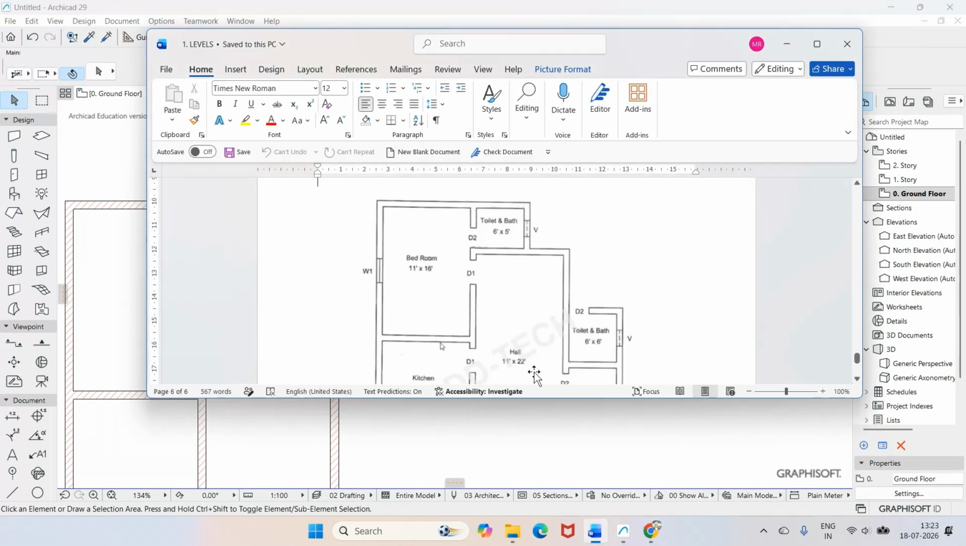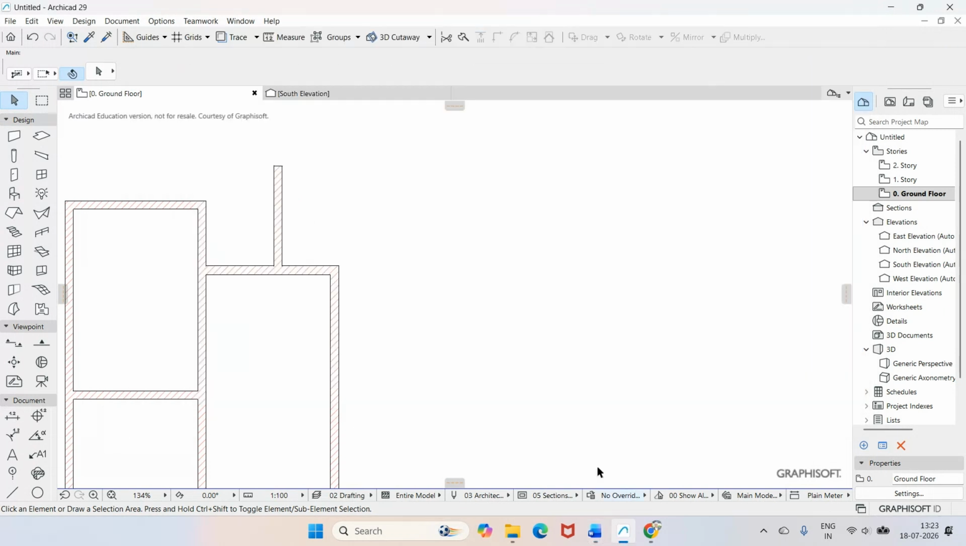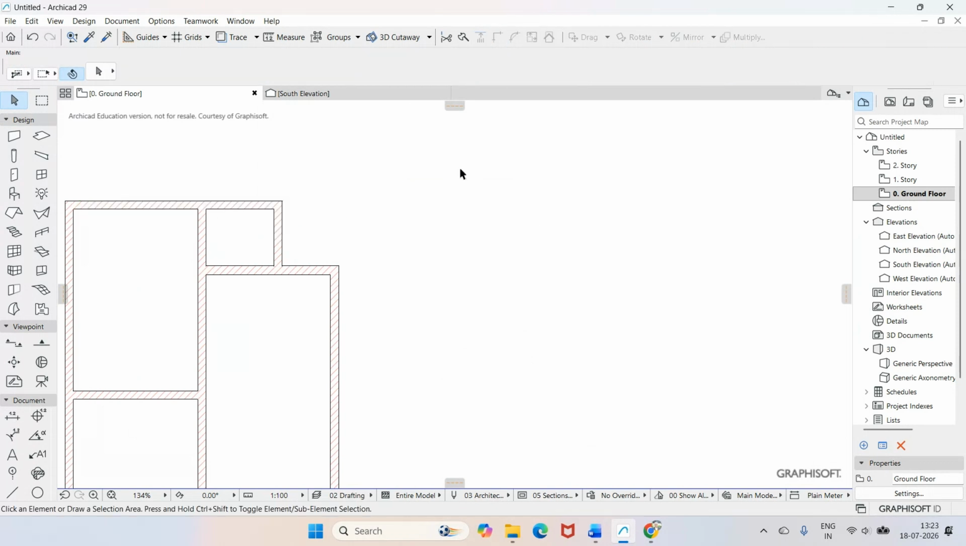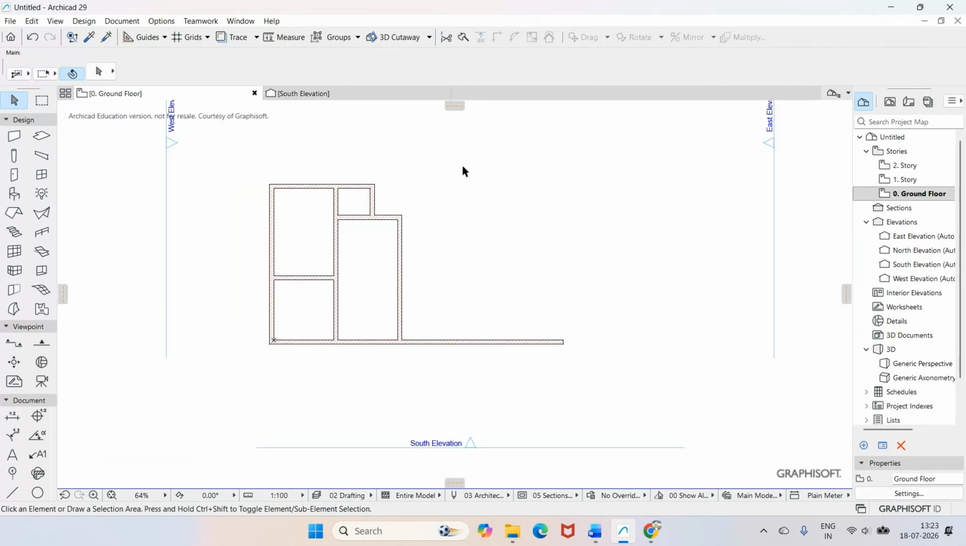That is, from here to here it is 6 feet, and from here to here it is 5 feet. Then you just go to select. By holding the shift key, you select this one as well as this one and go for intersect between these two. So we have this dimension. So this portion has also been done.